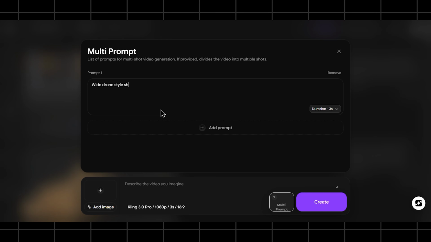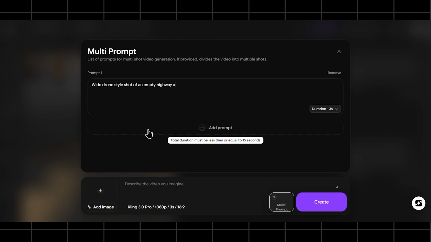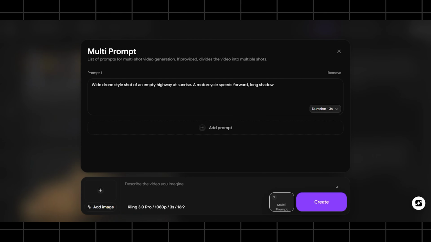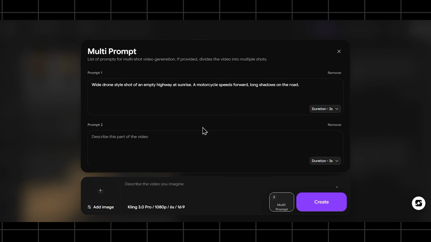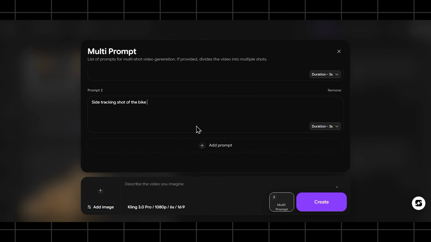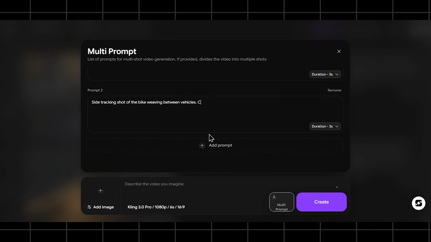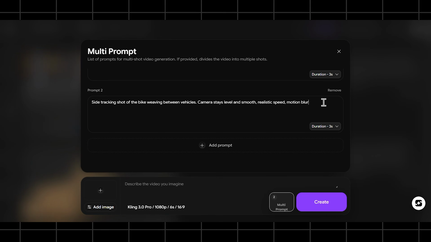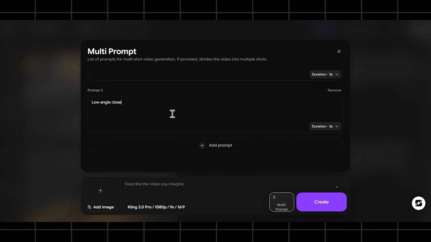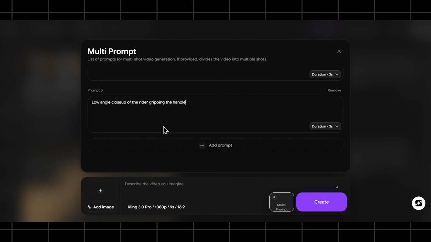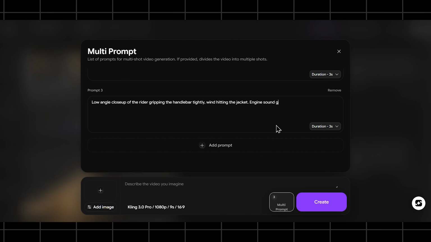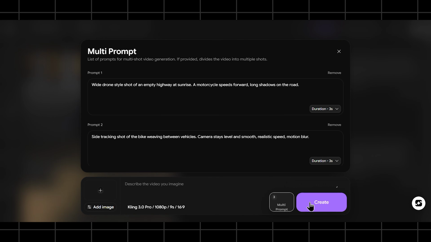Scene 1. Wide drone-style shot of an empty highway at sunrise. A motorcycle speeds forward, long shadows on the road. Scene 2. Side tracking shot of the bike weaving between vehicles. Camera stays level and smooth, realistic speed and motion blur. Scene 3. Low-angle close-up of the rider gripping the handlebar tightly, wind hitting the jacket. Engine sound grows louder. And hit generate.